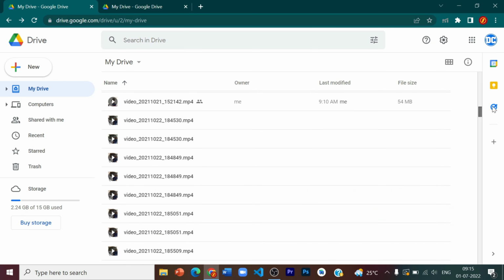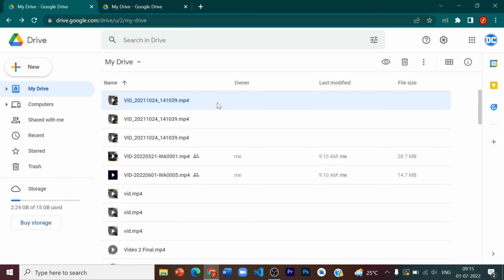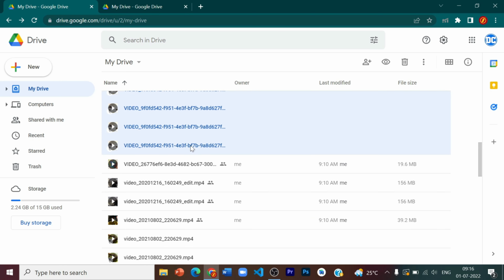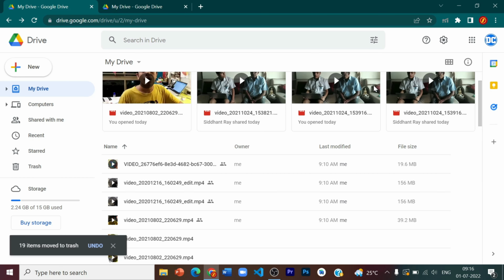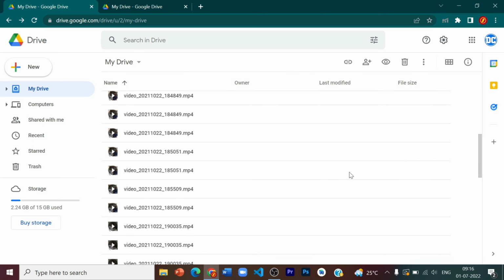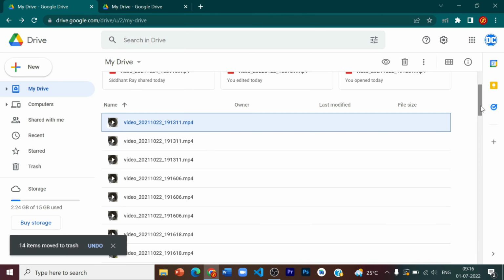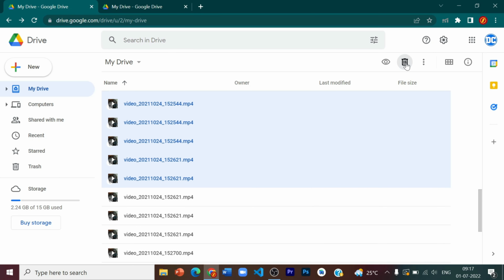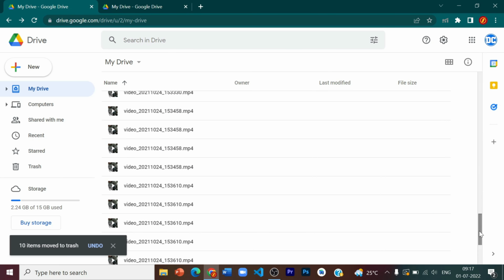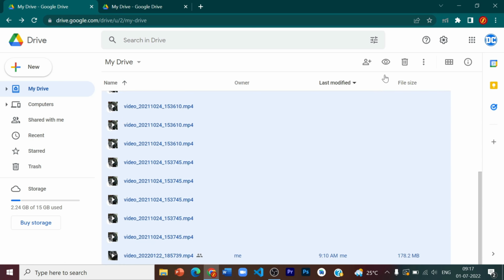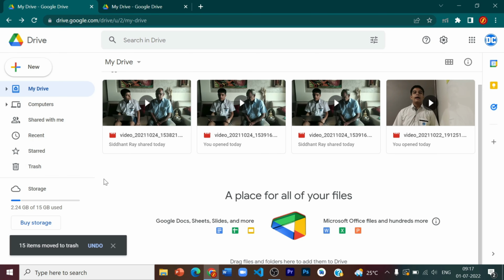So let's select the first few files. So click on the first file, shift key, scroll, delete. So it says 19 items removed from trash. So I'm going to do the same for other files. So I've successfully put all the files in trash.